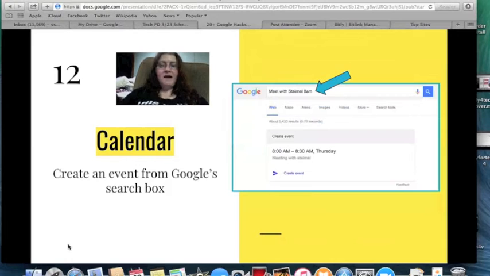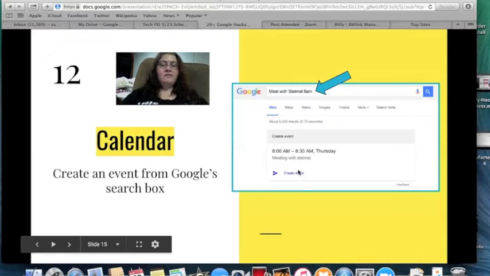One last little fun fact about calendars: did you know that you can be in the Google search menu, and if you start a search with "meet with," and then who you're meeting with and the times, the first search result will come up as an event that you can then add to your calendar? So it's a quick way to schedule a quick event with people.